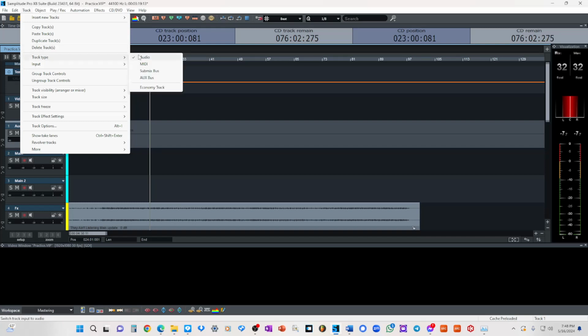Track type, of course. This one's audio. You can do the same thing. You can do mix bus, aux bus. And then you have input, mono stereo or mono in stereo FX.